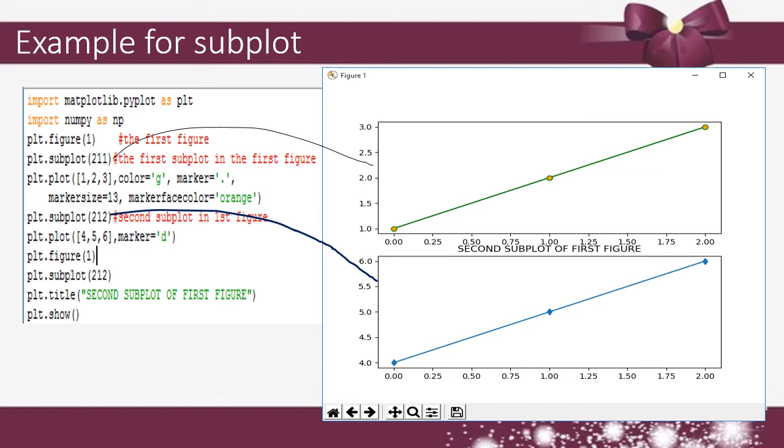And next we plot subplot 2, 1, 2, that is 2 rows and one column, and the second subplot. Here also 4, 5, 6, one set of values as the y-axis values, so the x-axis values are taken by default as 0, 1, 2. So the points 0, 4, then 1, 5 and 2, 6 will be plotted. And here diamond is the marker style, and the default blue line color is used.